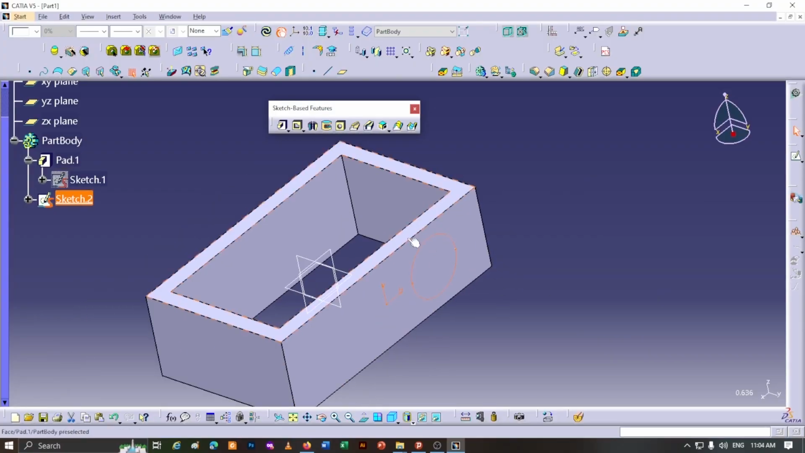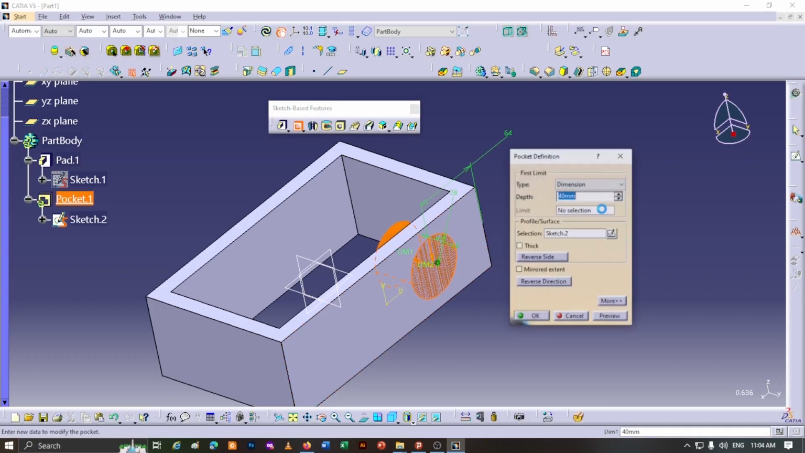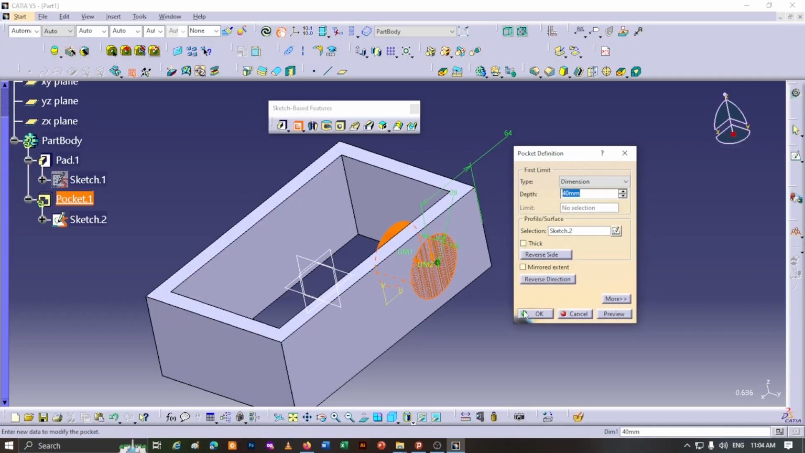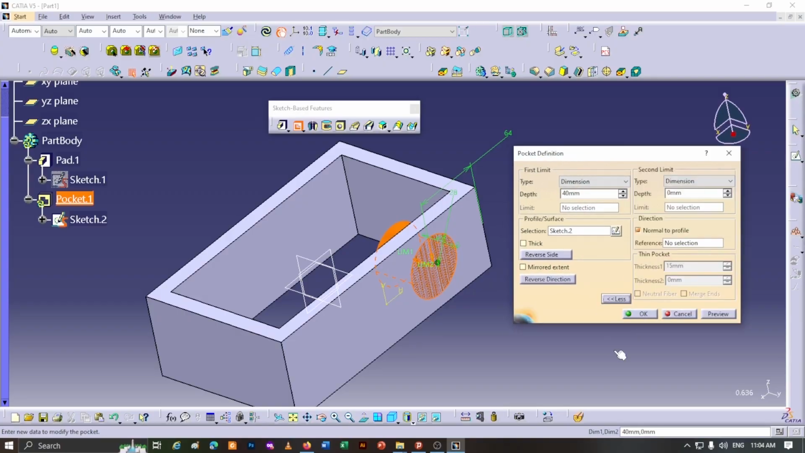Look, we now have a solid body in the shape of a hollow box and a circle. I'll activate the pocket command. The pocket definition window opens. You can see that all parts of this window are like the path definition window. An initial preview of what will happen is also shown on the screen. I click the preview button.